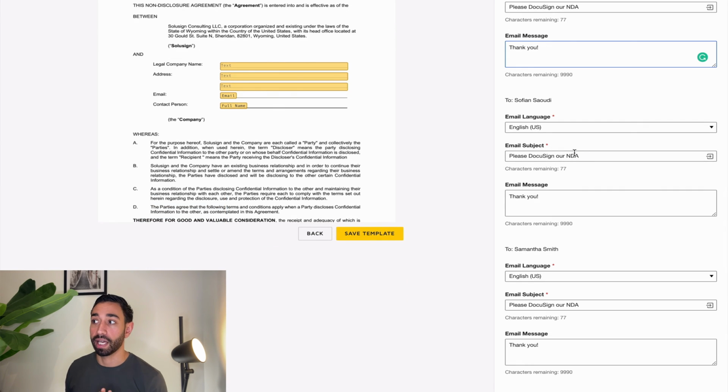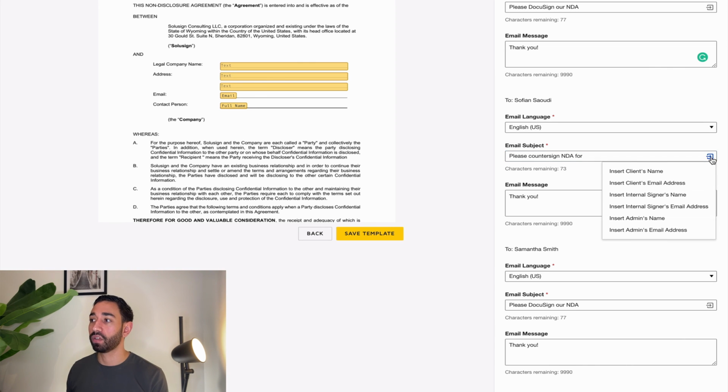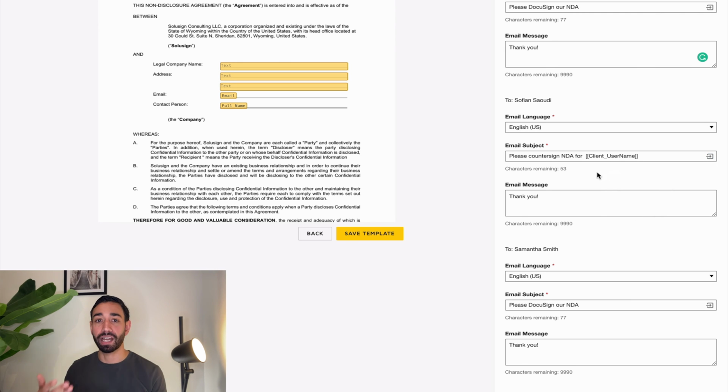For myself, as the sender, I can just write, please countersign the NDA for, and then I can insert a dynamic field. If I want to see the client's name in the email subject without having to open the envelope, I can just click on insert client's name. And then dynamically, when the person who is going to send this document to the client enters the client's name in the workflow, the client's name will be added to the subject line for me.